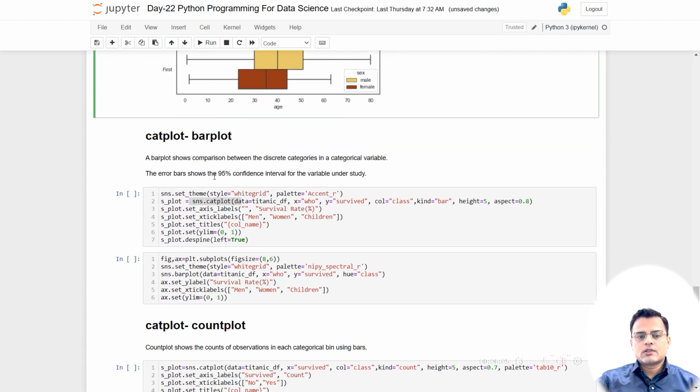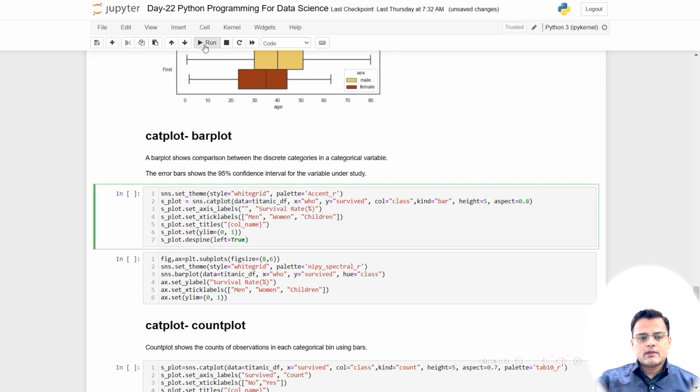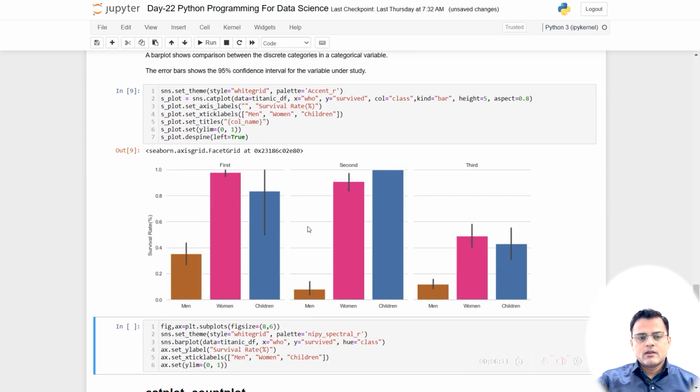A bar plot shows the comparison between the discrete categories in a categorical variable. So here, what we are seeing over here, there are some black lines. These black lines are actually the 95% confidence interval of a variable, which means that 95% of the values will lie within this black line, and the bar which you are seeing is the mean value of the variable.